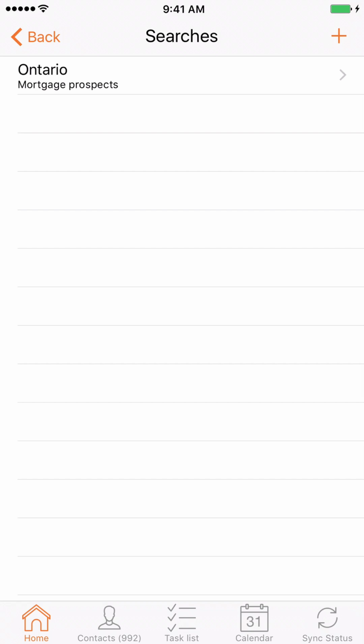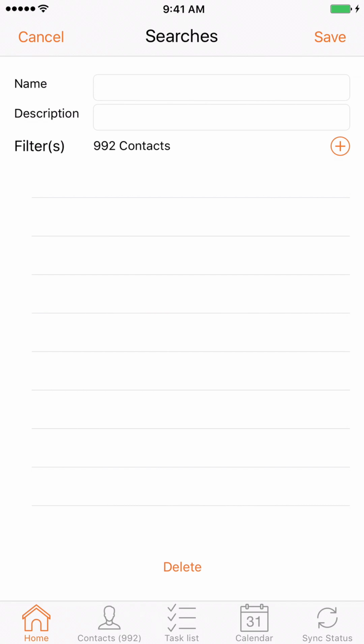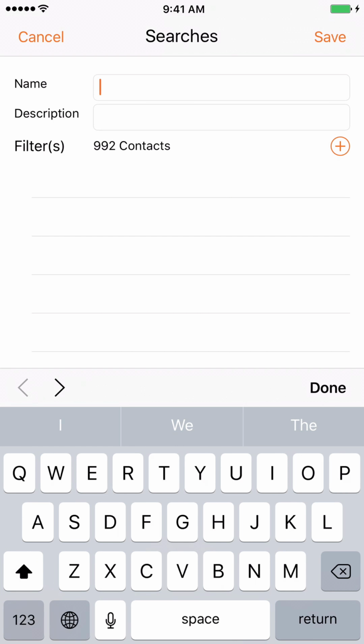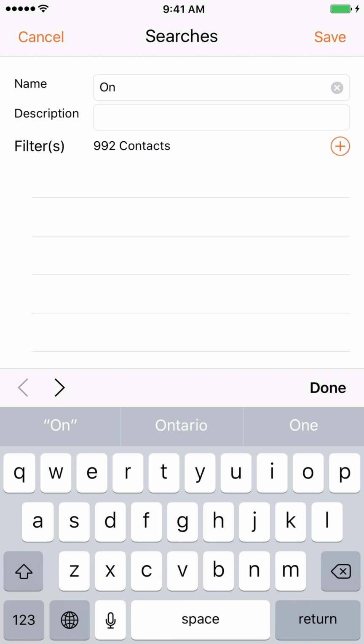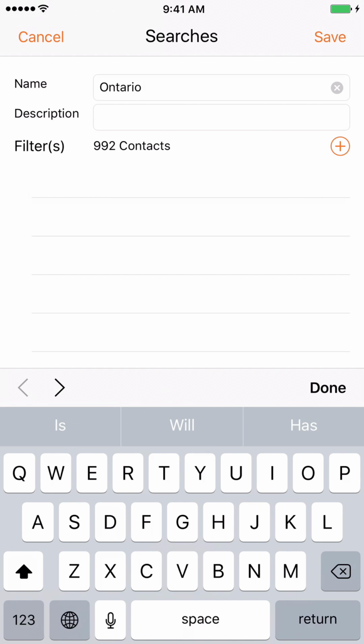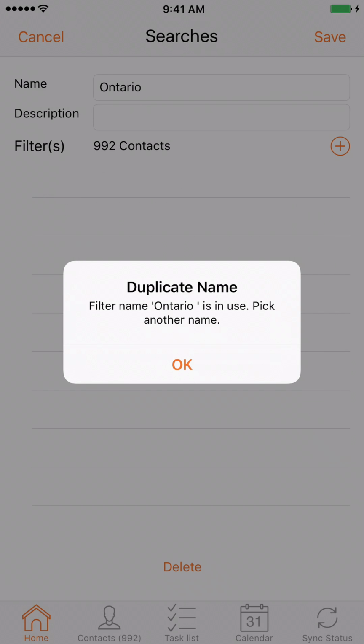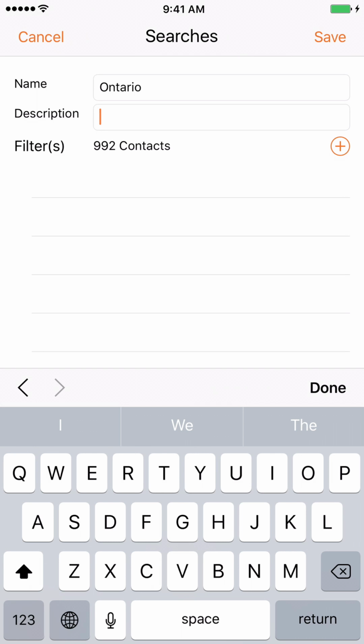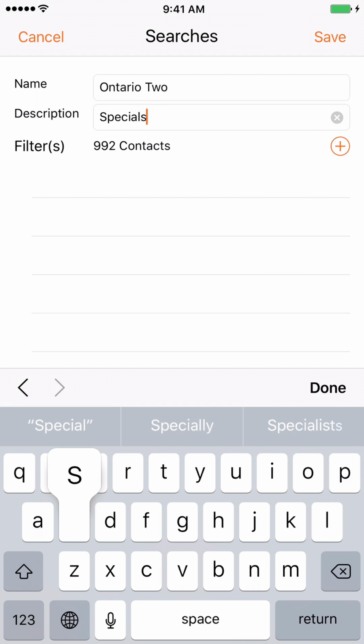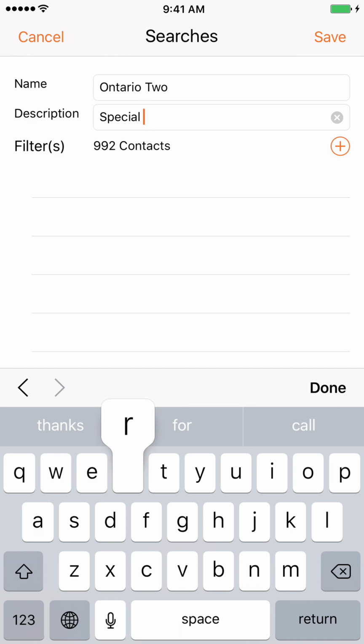So what we created was a search button, so you can click on the search and you can name it. I'll redo the search I just have in here already, but just show you how it works. I click name it Ontario, and I'll put in here, I've got to choose another name. And I'm describing it. Special rates. Now, I have 992 contacts.